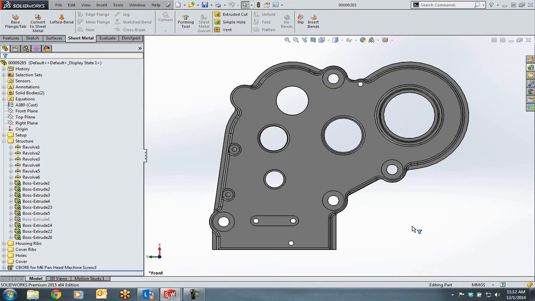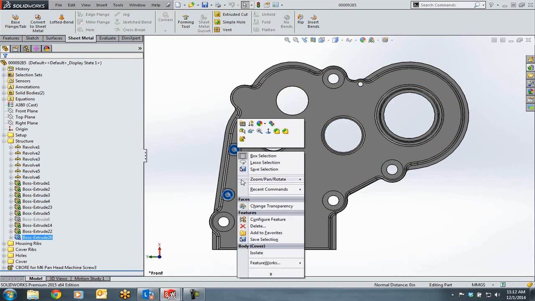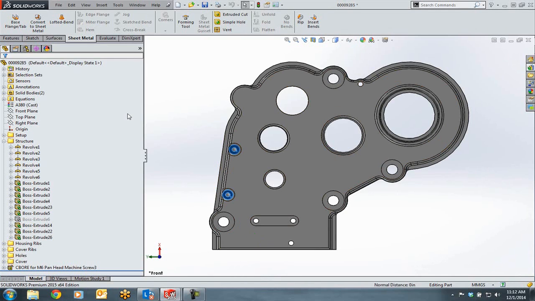I'm going to hit F6 to clear our face filter. And now, in 2015, small mouse movements will bring up the face selection, making it a little bit easier to grab those. And you can right-click and save a selection. This will put that selection in your selection sets folder in the feature manager tree.